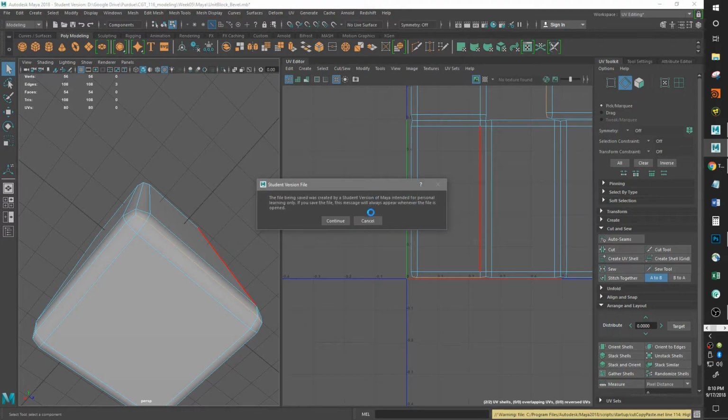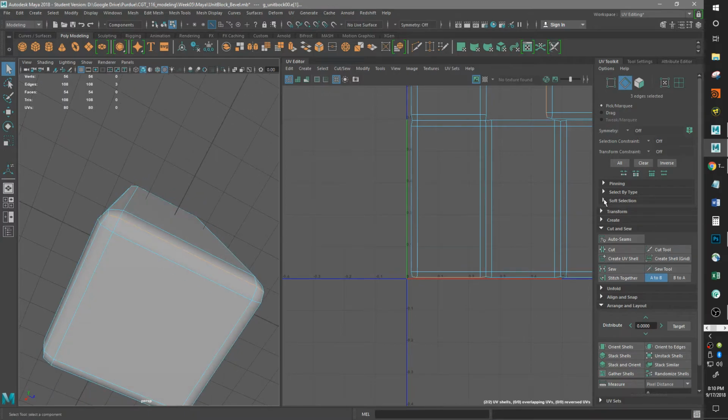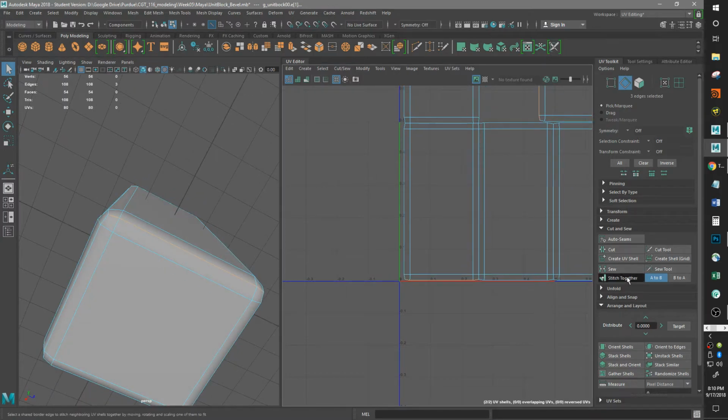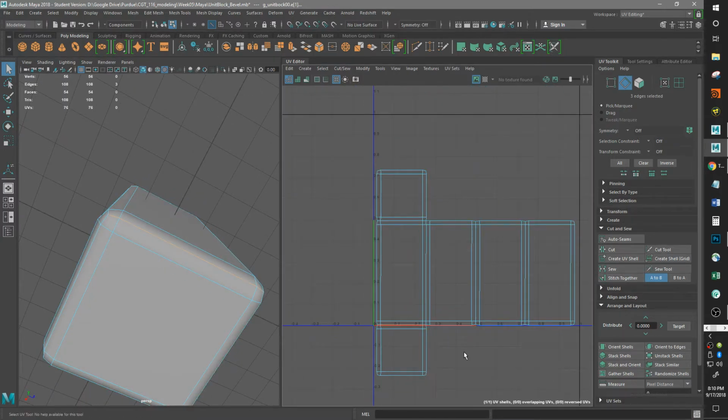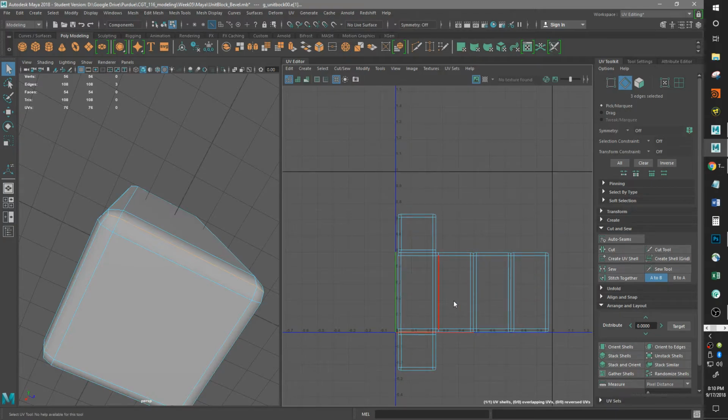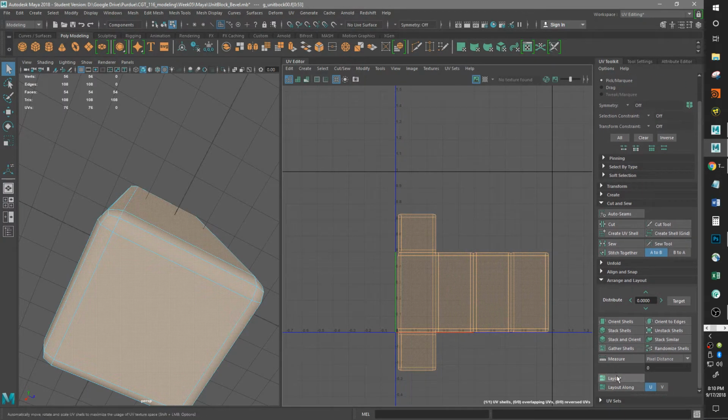Oops. Hit the wrong button. And then we'll just say stitch together. There we go. Okay, so now it's all good. Let's go to face, double click on this. It'll select everything. And we will go ahead and hit layout.